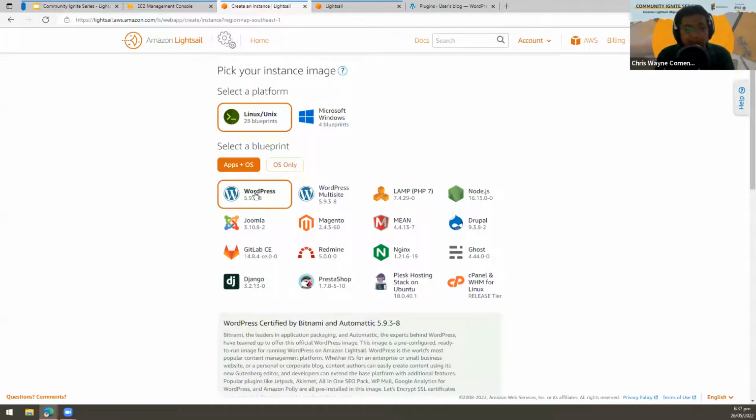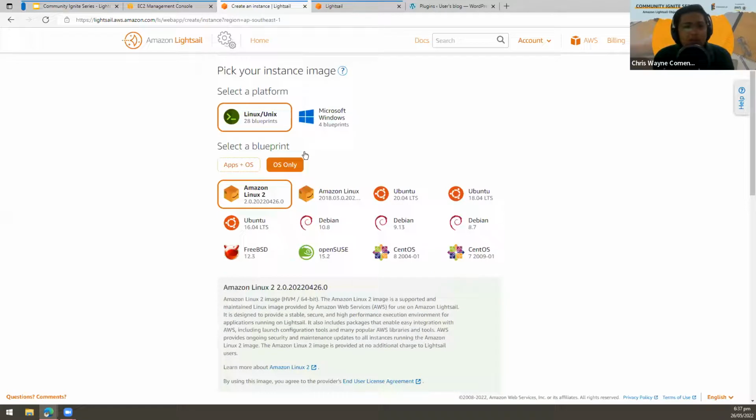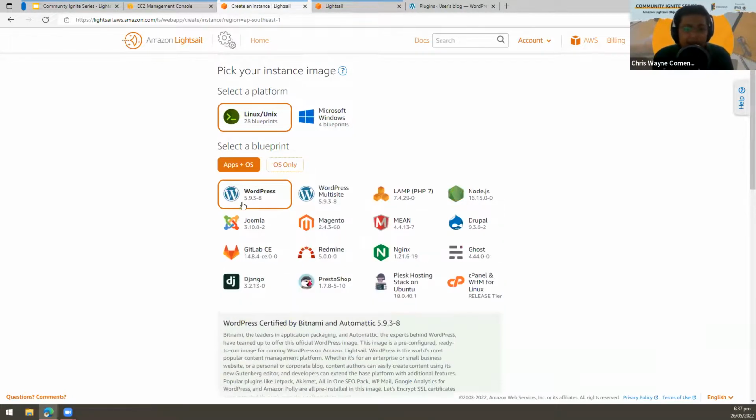You can create a WordPress site, a multi-site in WordPress, LAMP, Node, or if what you need to build isn't here, you can still create an instance using just the OS. So maybe you want a Debian server, an Ubuntu, or Linux 2. You could just select. In this case, let's just create WordPress.